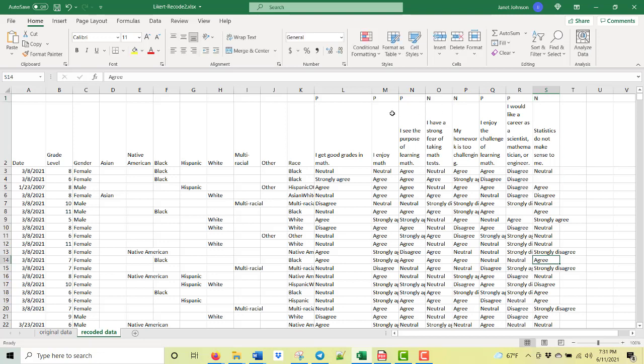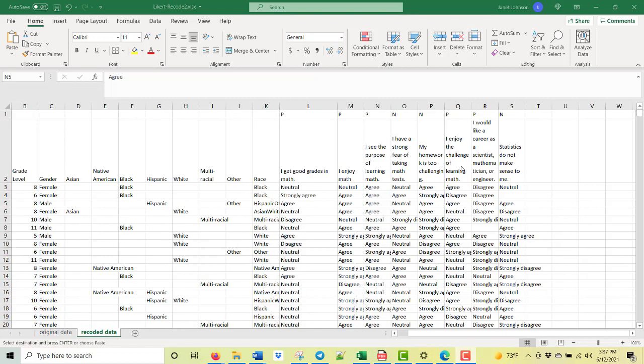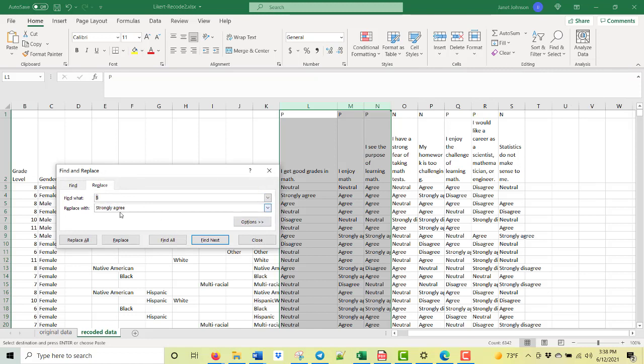Okay, so when we recode, we need to recode the positives a certain way and the negatives a different way. Now, there are several different ways to do this. One way is to select the positives because they're going to get worded a certain way, but I'm going to show you a safe way to do this. The unsafe way is to select the columns with P at the top and go to Find and Select and choose Replace, and then put in strongly agree and replace that with a 5.